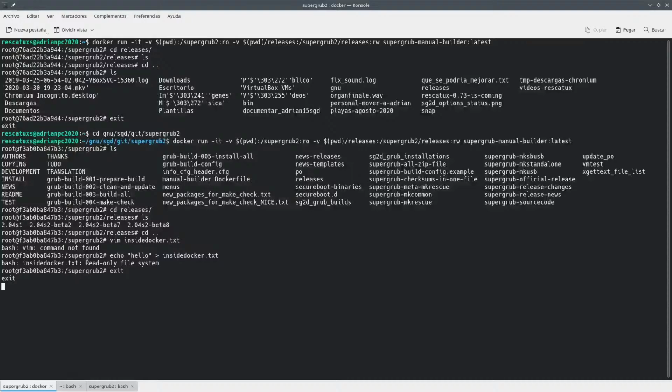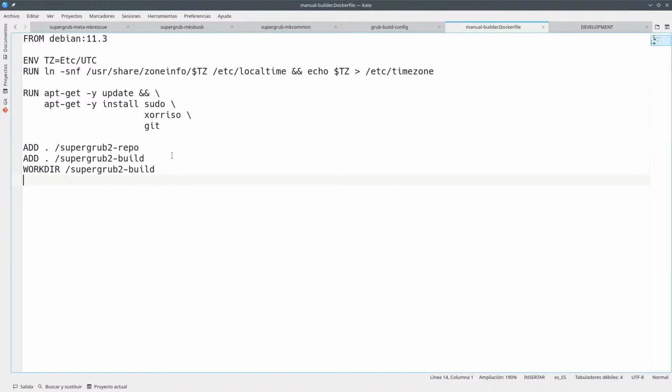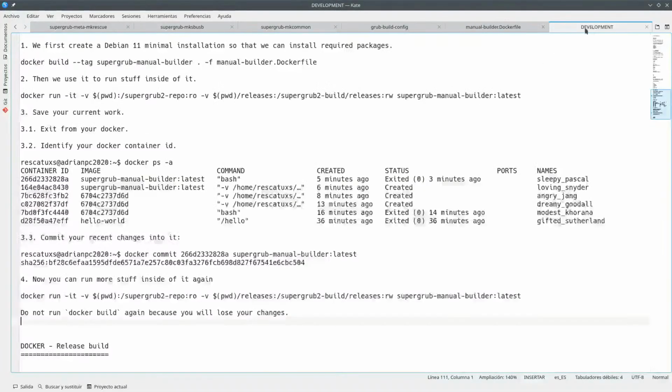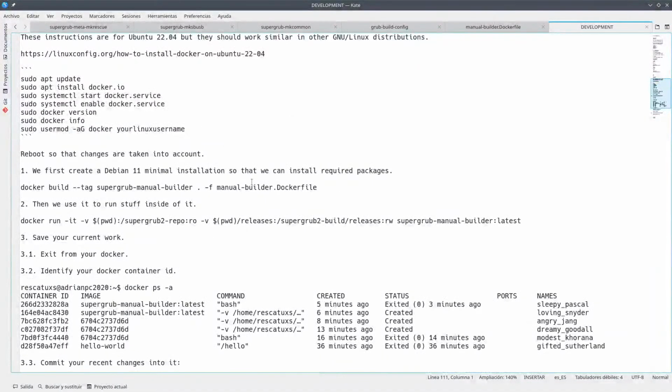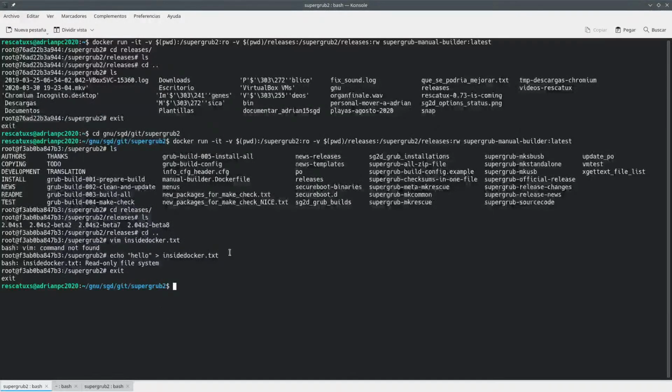So let's go outside of this, and I guess I can try this new Dockerfile thanks to the documentation, which says that I need to build it like this. So I can go here and build this supergrub manual builder, which is going to be overwritten. See what happens.